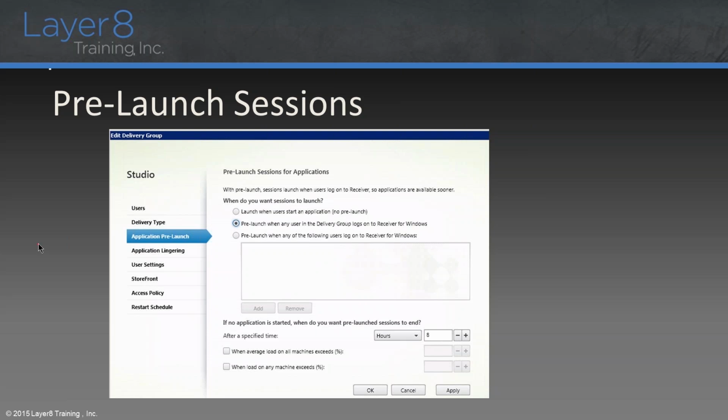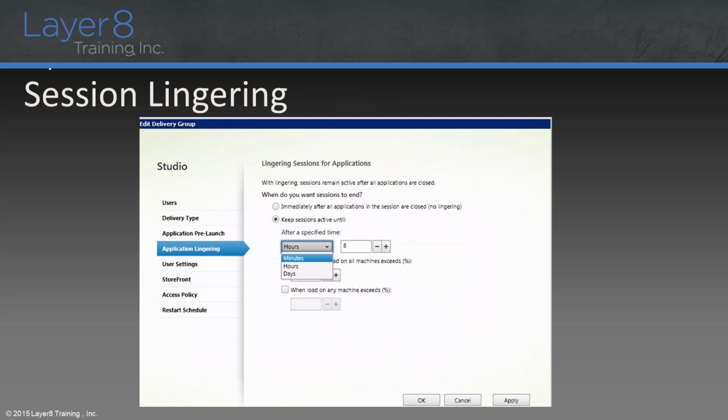We can also hang it around when the user logs off of their last session, so we can come in and allow the session to remain in place after the user closes the last application on the system. So you can hang around for 8 hours, 2 hours, whatever you want inside of your system.